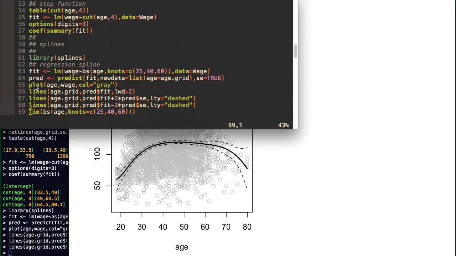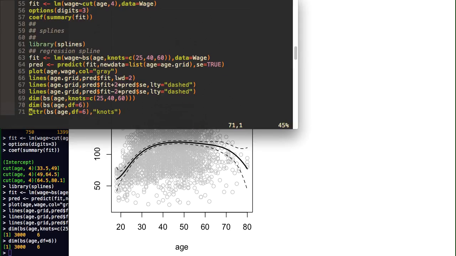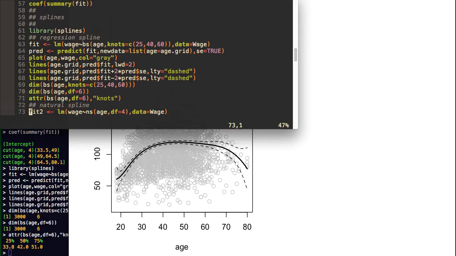So what we've done here is only one of several possibilities. We can see what the dimensions are of this, and then if we take a look at the dimensions of a basis of age, where we've posited the degrees of freedom instead of the explicit knots, we get the exact same result. And these are the knots.